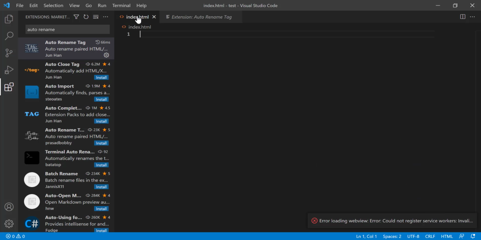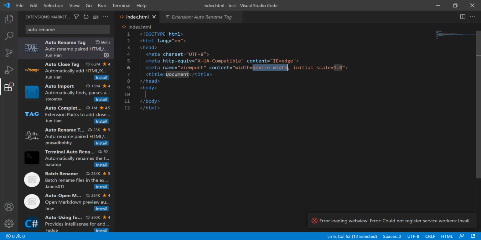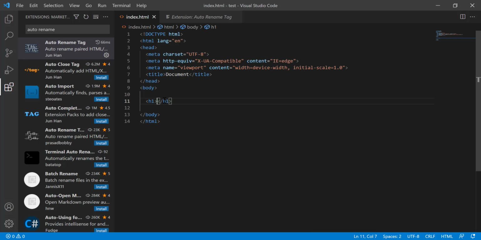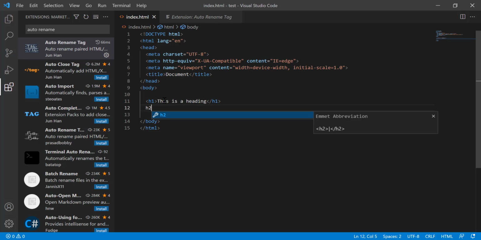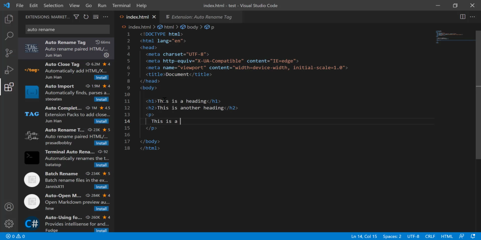What will happen? What is auto rename? Suppose I write an HTML snippet here. This is my HTML code. Okay, now I write something, suppose h1, and this is a heading. Now I write another, h2, this is another heading. I write a paragraph tag, suppose this is a paragraph. Okay, so these are some codes here.